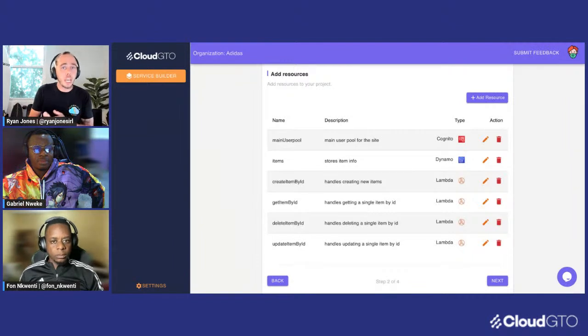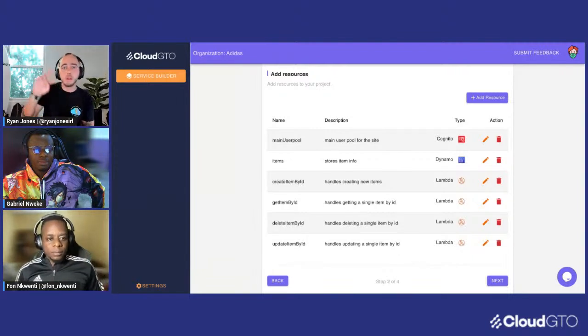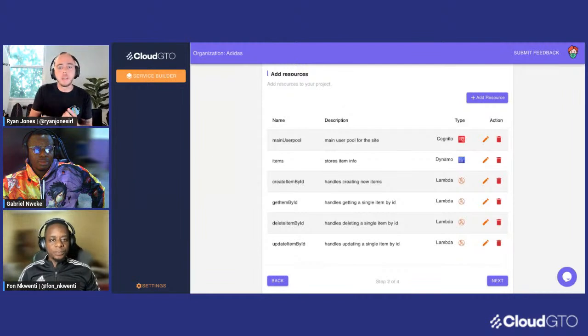The same is true for the API key. If you enable that on the API through CloudGTO, you run the command locally, you get back the API key, run the command for Cognito authentication, get back a JWT, and you put those two values into your Postman or Insomnia, and you can immediately start making requests against your API and have authentication working right out of the box.